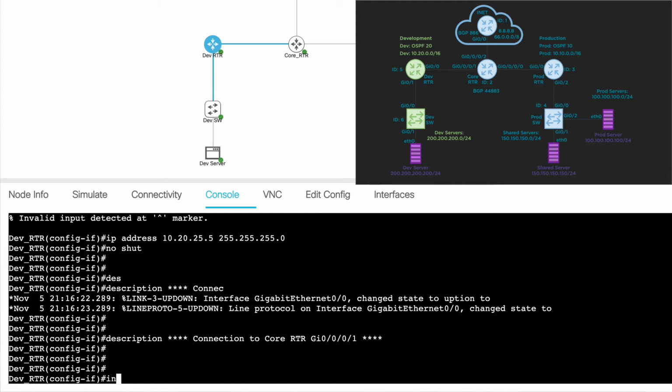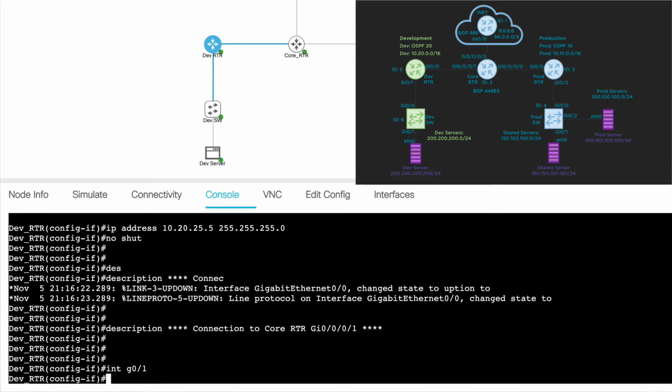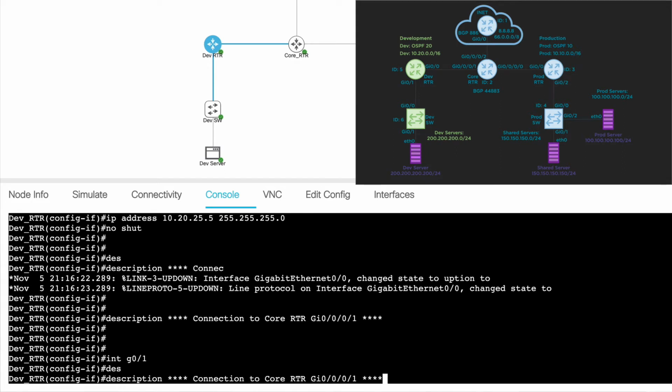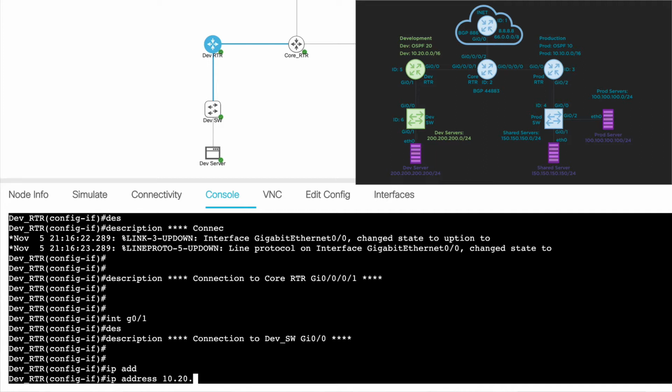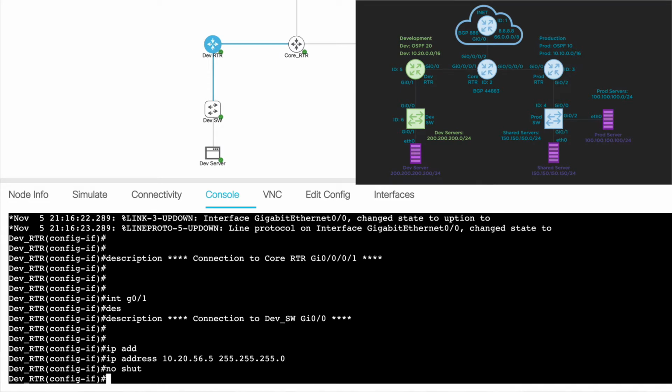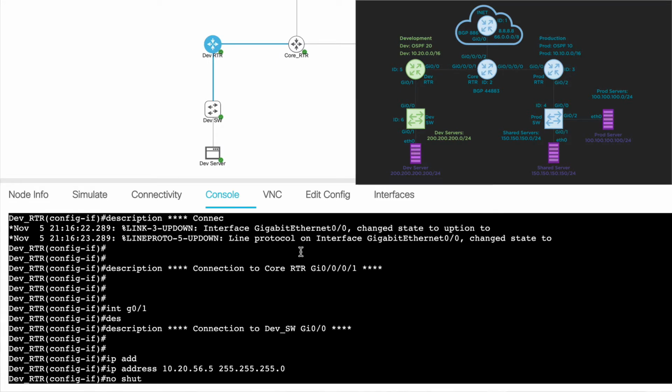All right, one more interface to do here, and this is going to be our gig 01 interface. We're going to do that description real quick while we're here. So this is going to be going to switch, so it's dev switch. I'm going to do an underscore here, and it's gig 00. And there's our connection there. Our IP address here is going to be 10.20, and this is going to be 56, and our local address is .5. And we're going to do a no shut. And I'm just going to double check I did no shut the interface of gig 00. I did. All right, so that's our IP addresses.